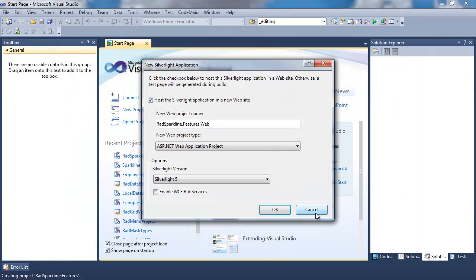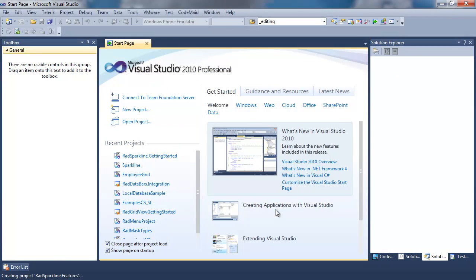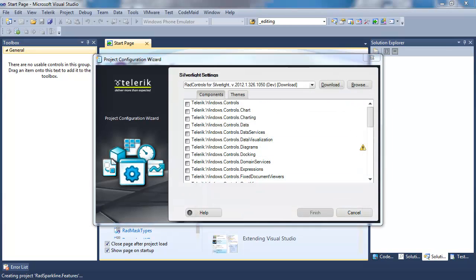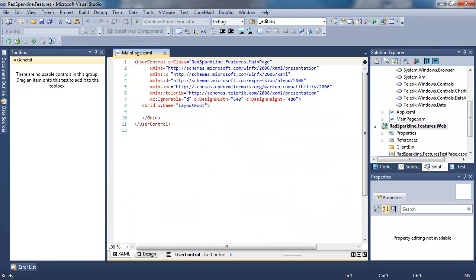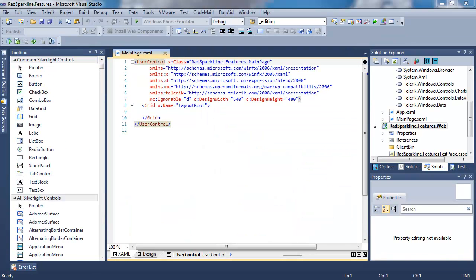Click OK. Say yes, we do want it to be a Silverlight 5 application, although, as you know, this will work equally well in WPF. When the project configuration wizard comes up, we're going to click Charting and Data Visualization. All of the dependent references will be added for us. What I'd like to do now is very quickly recreate what we had in the previous Getting Started video.